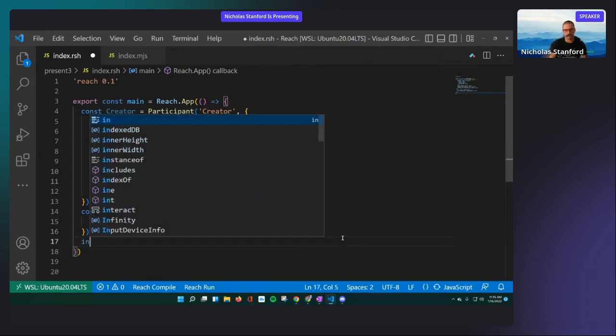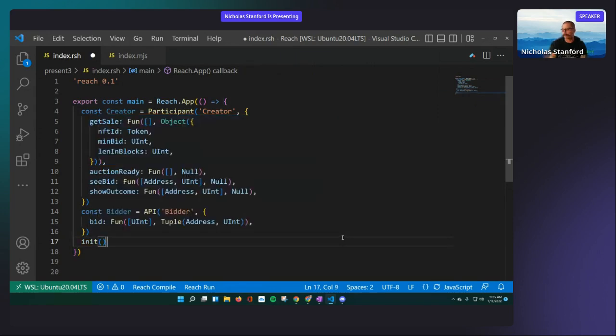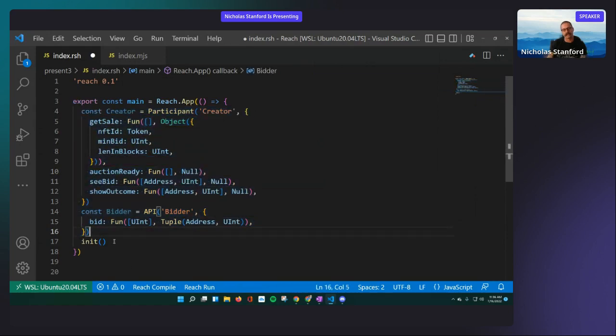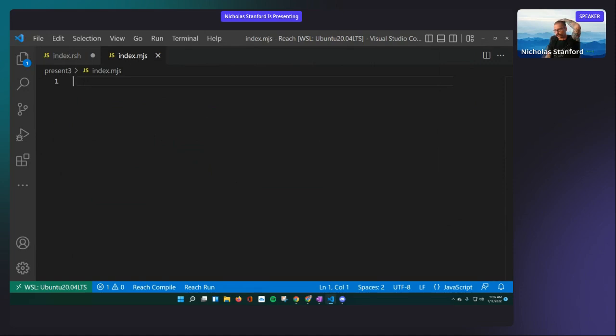So now we're going to do our Reach app initialization. Line 17 here, init. This lets Reach know, hey, move from that data definition into the steps of my program. I, the programmer, get to tell Reach what those steps look like. So that is the data definitions for the back end. Let's switch to the front end. The front end is in our index.mjs file.